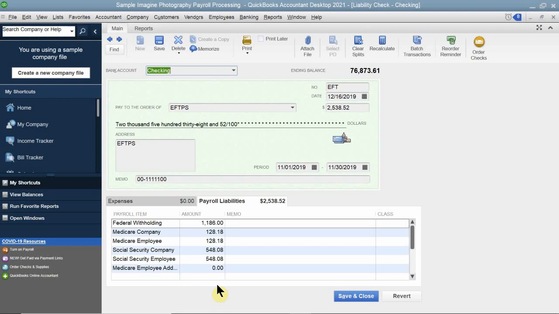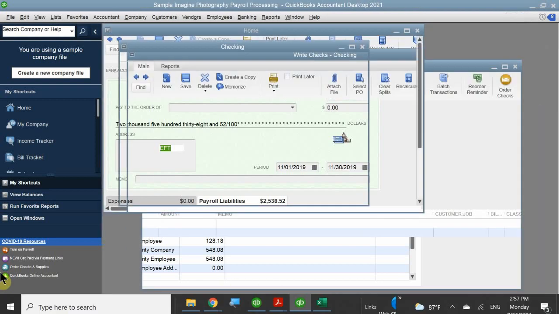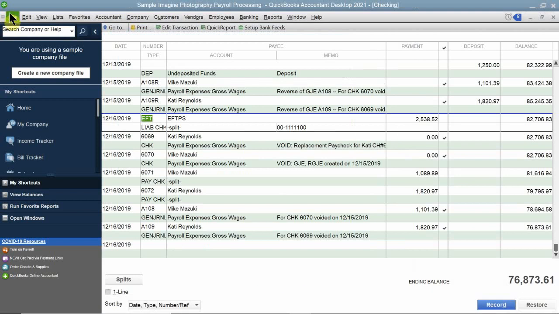Now, if for some reason you can't have access to the pay liabilities function, yes, you can go ahead and write a check, but the idea is that you want to make sure that you link up all the accounts, because again, the best way to do it is to just go through the pay liabilities because it will pull all that information in for you automatically. Okay. So again, save and close. All right. Any questions there?